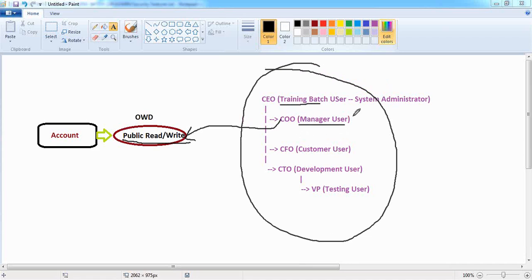But at that time, the owner of the record and his manager will have full control, and the remaining people will have read permission and write permission. That means these people can see my record and modify my record, but they can't delete my record, and they can't share my record with other people. So this is the permission granted by the OWD public read write option.